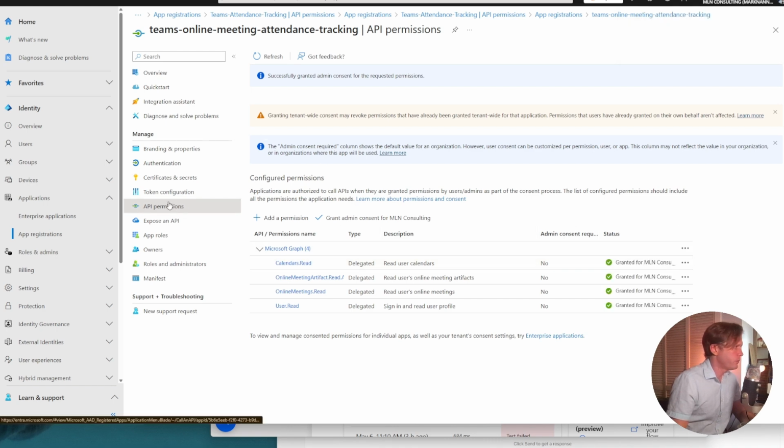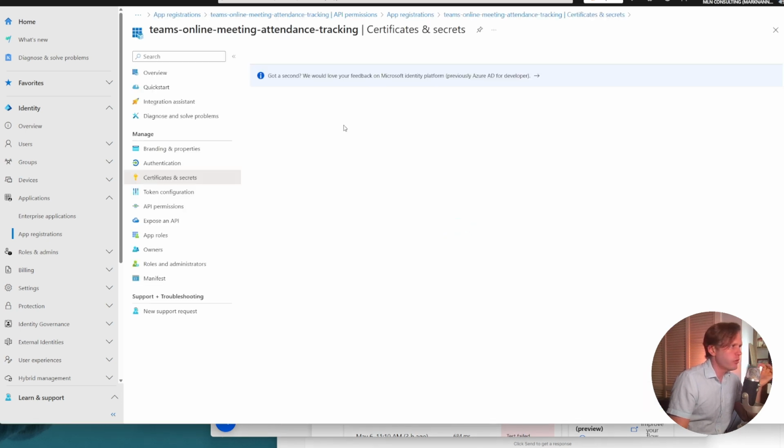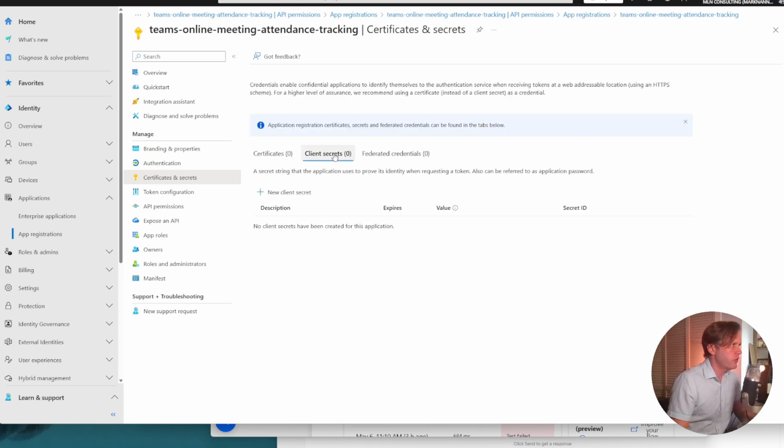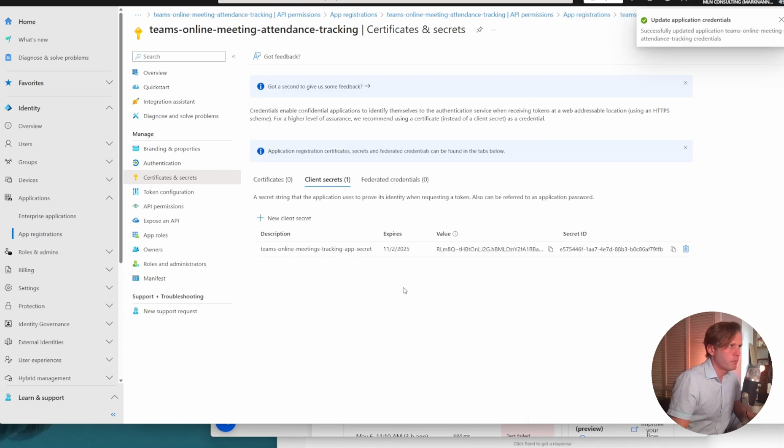There we go. Another thing we're going to need to do is we're going to need to add a secret for our client credentials. So under Overview, click on Client Credentials, and let's click New Client Secret. I'll just type something in here for a description. Teams Online Meetings Tracking App Secret. We'll leave the expiration to the recommended 6 months. Remember that it's going to expire in 6 months.